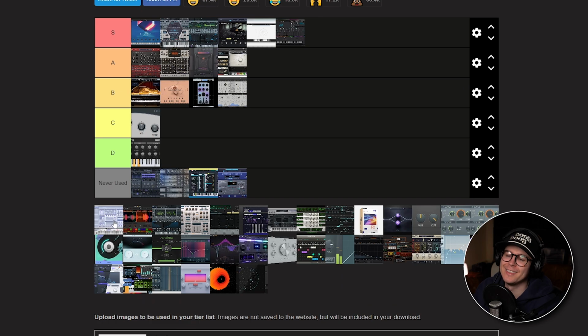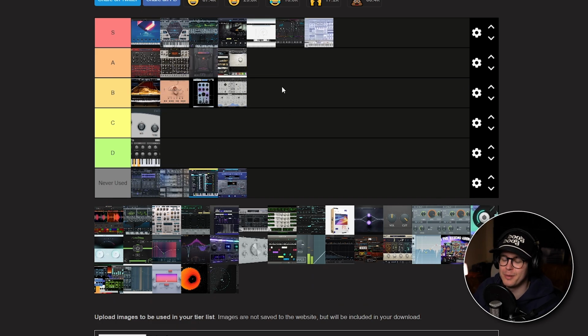Then we got Purity. Now Purity is going in S simply for the nostalgic goated factor. I still use Purity if I need to make plug stuff or just, it's just a good VST all around. And it does have a lot of cheap sounds in it, but sometimes you just need that type of sound for the thing you're making. So this is an easy S tier.